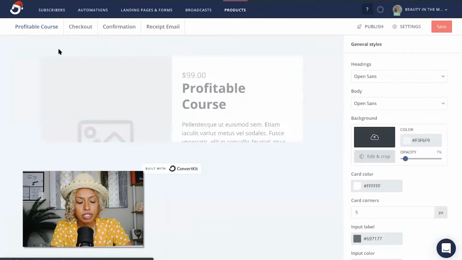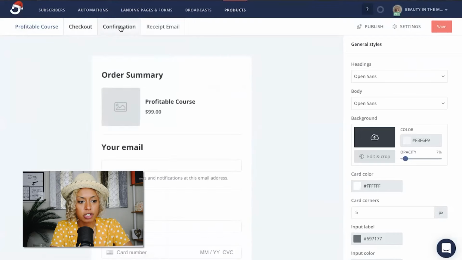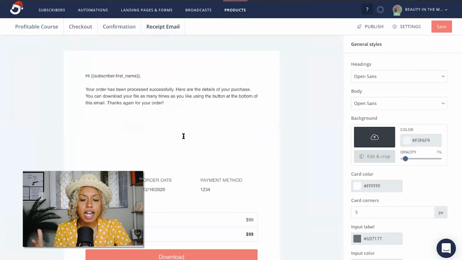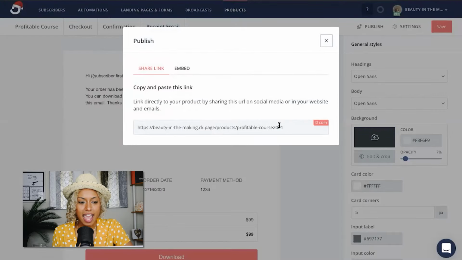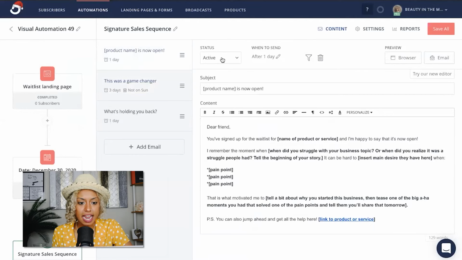Then it's going to redirect you to customize your product page that your people on the waitlist are going to be redirected to. You can also customize the checkout page, the confirmation page, and the receipt emails that your buyers will receive. Now, when you're ready to launch your product page, you're just going to click Publish, copy this link, and this is your product link that you are going to place inside of your sales sequence living in this automation. Make sure that for each email in this series, the status is changed from draft to active, clarifying when you want these emails to be sent from the previous email. And when you're all done, you're just going to click Save All.